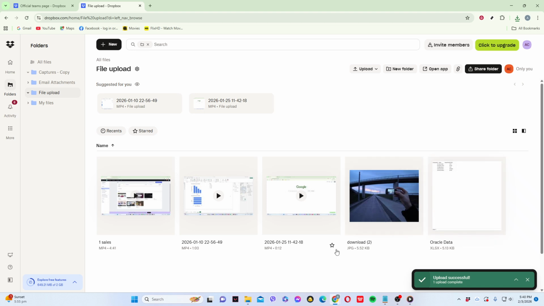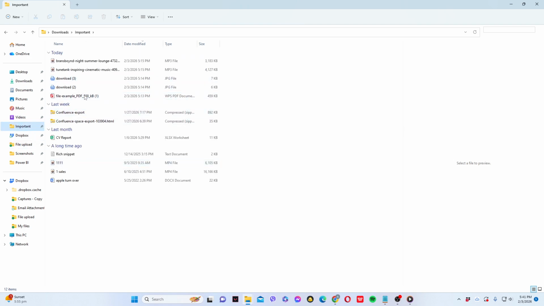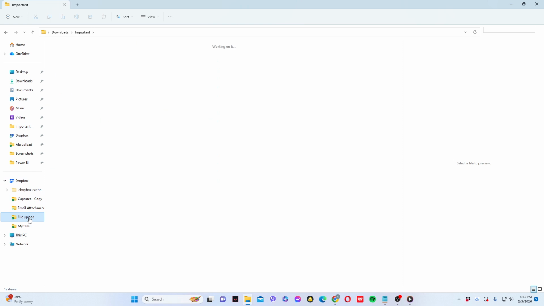Now let's look at the desktop app method, which is great if you prefer working directly in your operating system. Open your computer's file explorer, locate the image you want to upload on your device. In the left panel of your file explorer, find the Dropbox section. Click into the specific Dropbox folder where you want the image to go, so you're placing it exactly where it belongs. Next, click and hold your image, then drag it into that Dropbox folder and release.